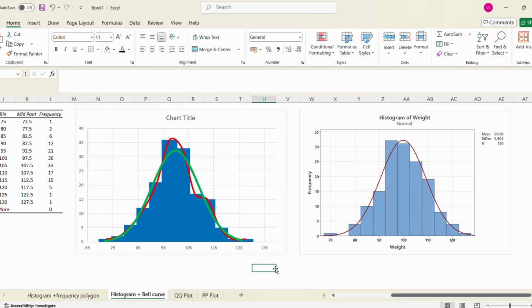In our next video, we will explain how normality, whether the data is normally distributed or not, can be understood using a plot called QQ plot. Following that, we will also upload another video on how you can check whether the data follows normal distribution using a different type of plot called PP plot, which is probability plot. QQ plot stands for quantile plot, and PP stands for probability plot.